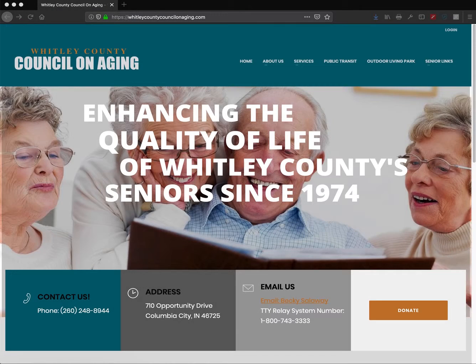Okay, here's a tutorial on how to edit your website, Whitley County Council on Aging. So let's get started. I have added a login button up here at the top right of the website. Once you go to your website, it's at the top right.